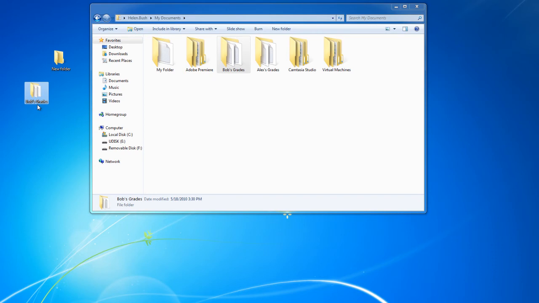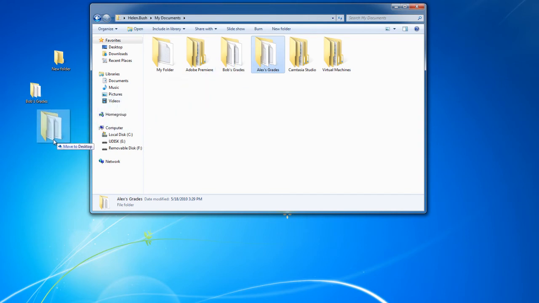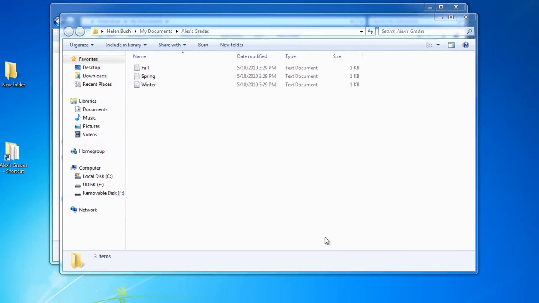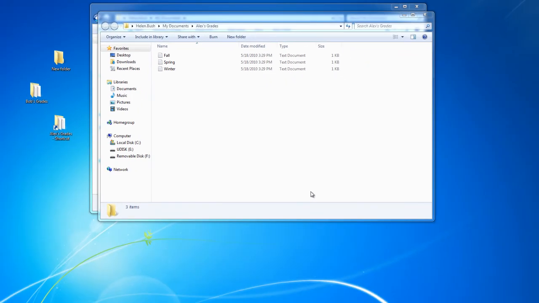Another option is to create a link to a folder. This uses less space on your computer while still making your files easy to access. To do this, hold down the Alt button while dragging your folder. As you see here, I've placed a link to Alex's grades on the desktop, which allows me to open it with one click. Be careful, however, for there is still only one copy of the folder and its contents when you create a link. Everything I've done so far is the same as it is in Windows XP.